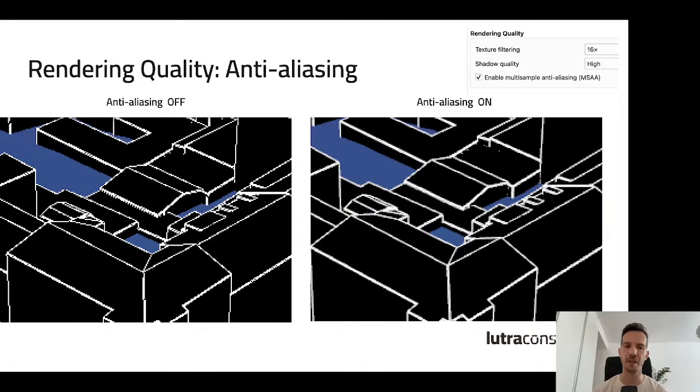Then we did a bunch of rendering quality improvements so that the visualizations are more pleasant to look at. One of them is the addition of anti-aliasing. On the left side, this is what you would get previously. Of course, this is zoomed in so that you can see the detail. For example, for these edges, you would really just get either white or black pixels, but nothing in between.